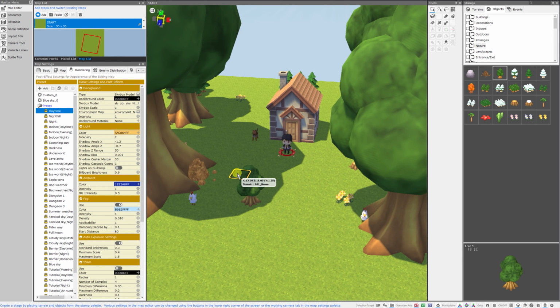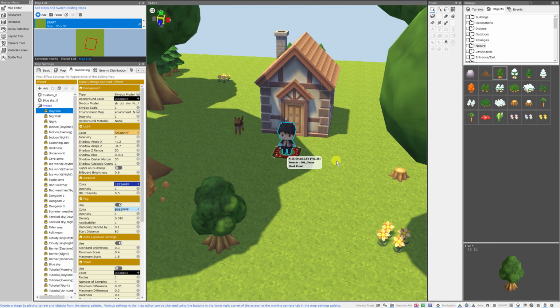So I know that I'm going to use daytime, but I would like to get rid of some of these special effects here. You can do that by looking through the properties that exist. So under background, you can actually specify the background skybox model you'd like to use for this map, background color, background material, intensity, environmental map.